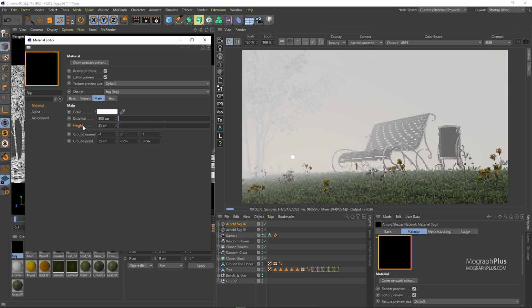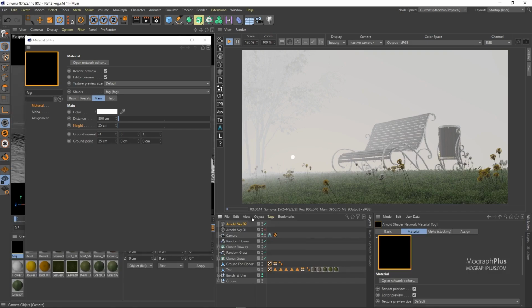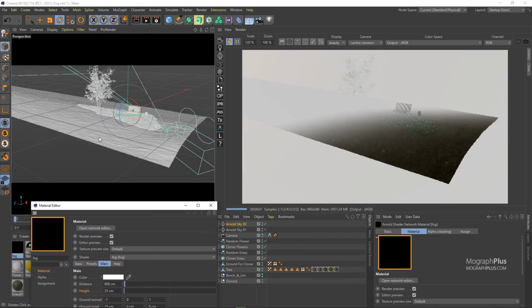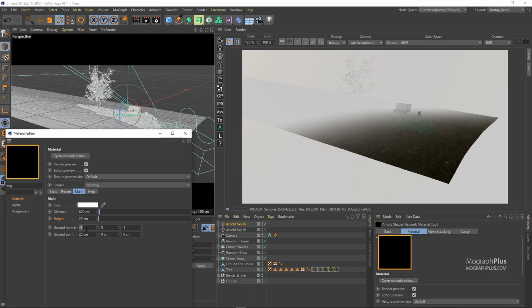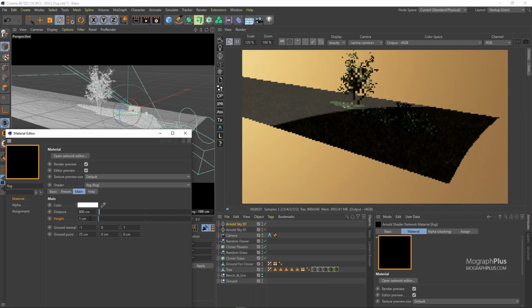Height controls the rate of the exponential decay along the direction. Increasing this value makes the gradual decay between the areas with and without fog to be less apparent. To see the effect of this parameter, let's get out of the camera and find a nice angle. Let's try 1 centimeter. Now we have a sharp line between the foggy and non-foggy areas.